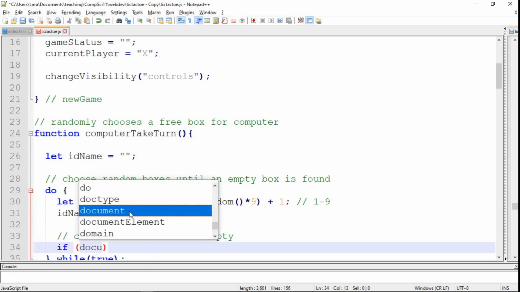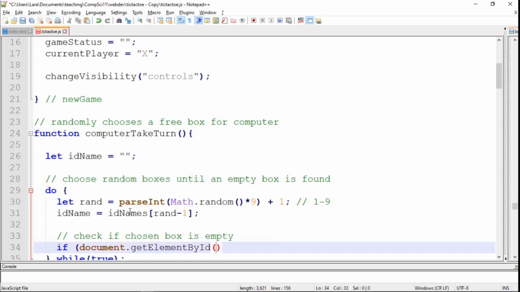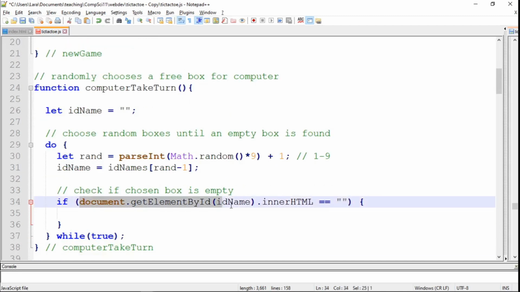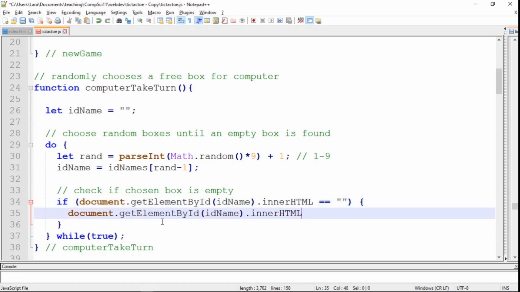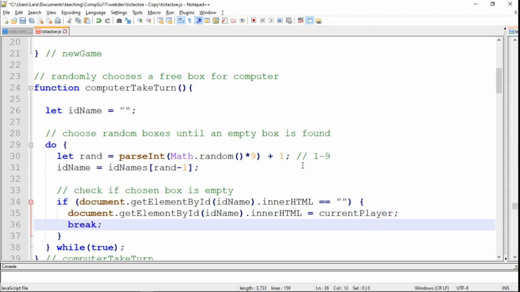So that means we have to use document.getElementById. We've already got the name of the ID, and we want to see if its inner HTML is empty. And if it is, we want to update the inner HTML of the same element, so you can copy and paste that, to the current player. Now, because we know it's the computer player's turn, it's going to be O, but we've already dealt with that somewhere else in the code where it toggles between X and O, so that will be setting it to O. And then we want to break out of the loop because we've happily found our empty box.